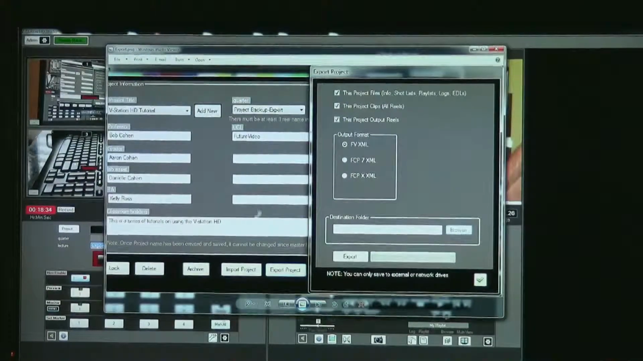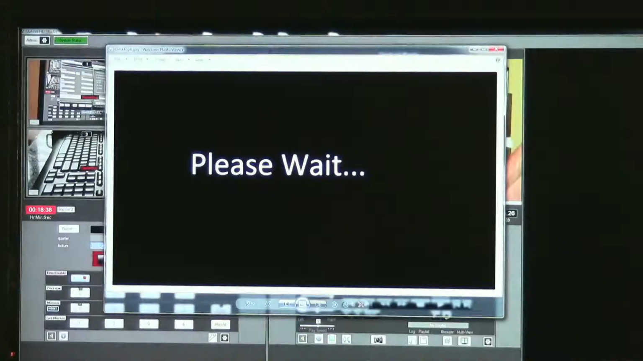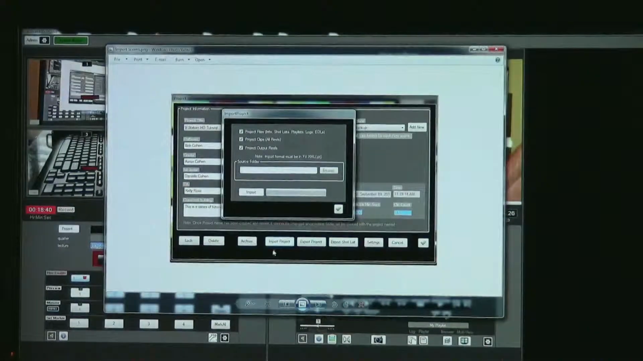Now, as far as importing, we would again go to the project screen. This time, when we import, we actually will select a project from an exported project. So we can import from some other system that we've just exported.